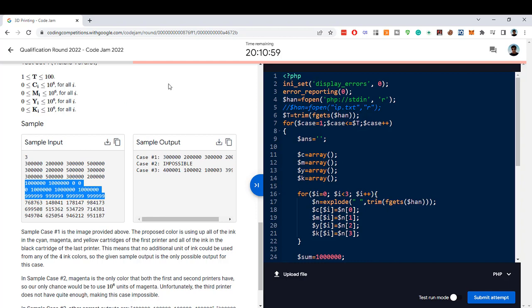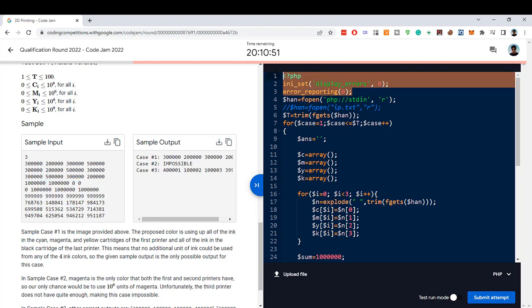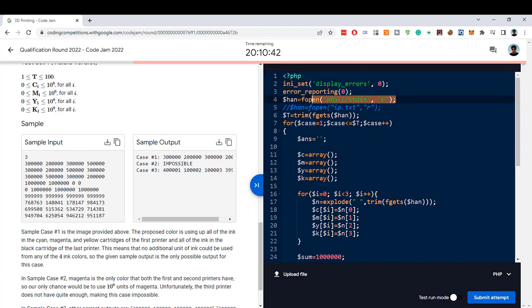Even if this might seem a little complex right now, if we see the solution, it is even simpler. So we are going to ignore these lines because this is something that we have to do with PHP so that their compiler does not throw errors. And here we are going to read from standard input. We are going to save whatever we have in this handler, and we are going to read this handler line by line.